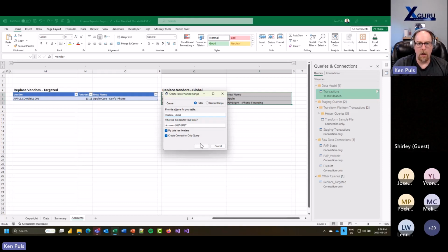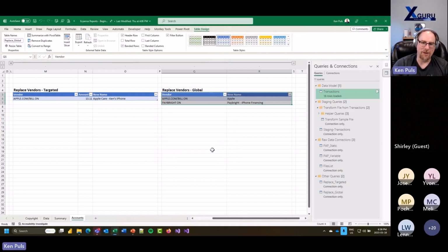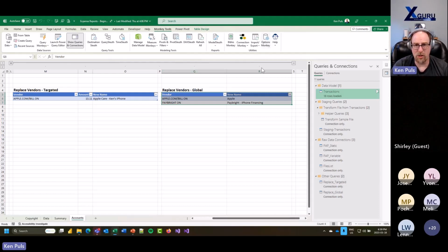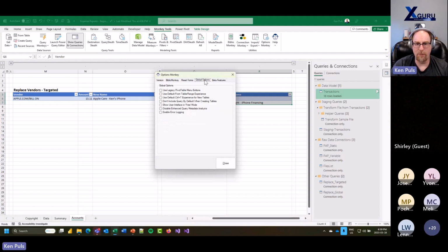Okay. I can't even begin to tell you right now how good it feels to use that feature to just rename my table right off the bat and create the connection only query. Man, that makes life so much easier. Although I should probably also let you know that if you install Monkey Tools and you don't want that feature, you actually can turn it off through the Options Monkey.